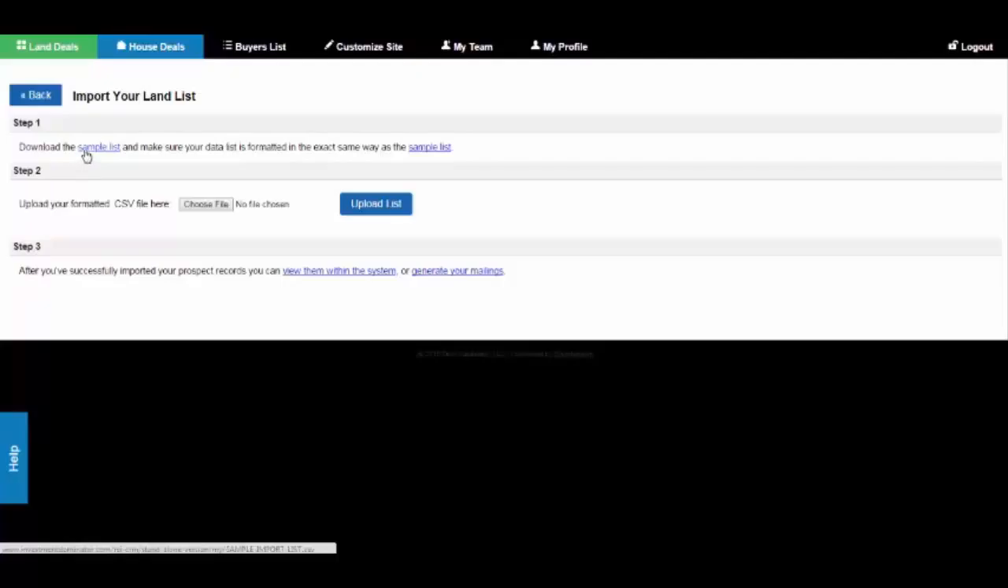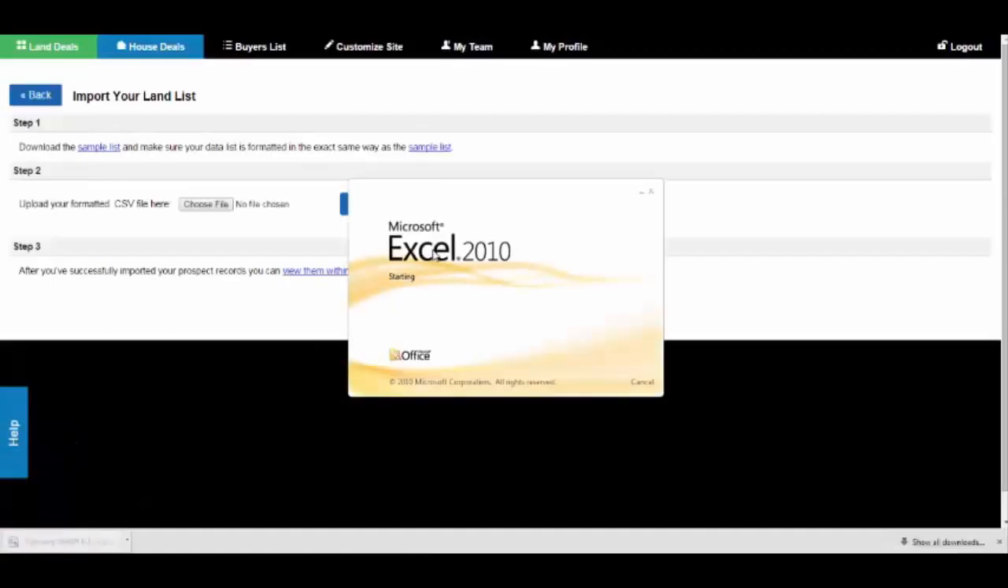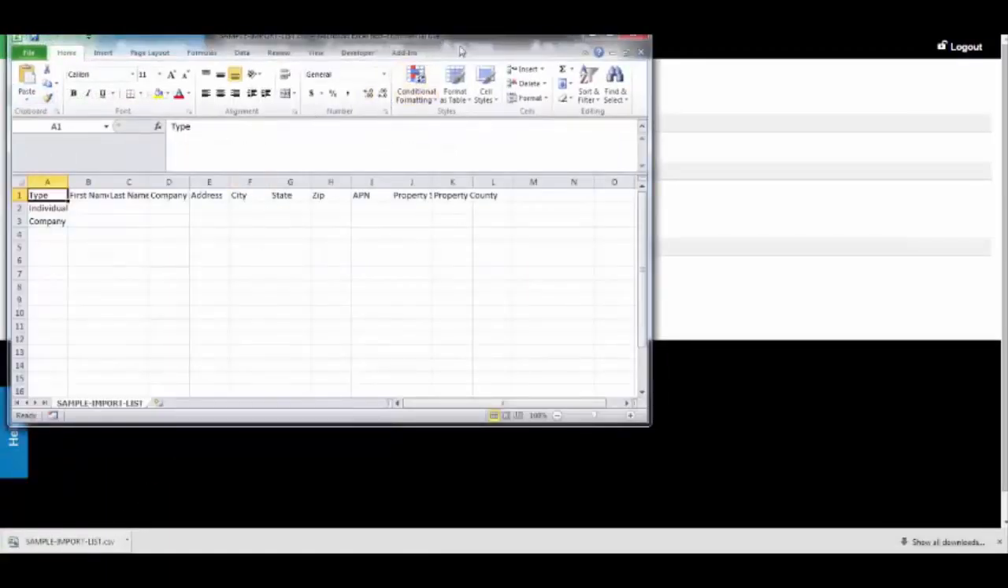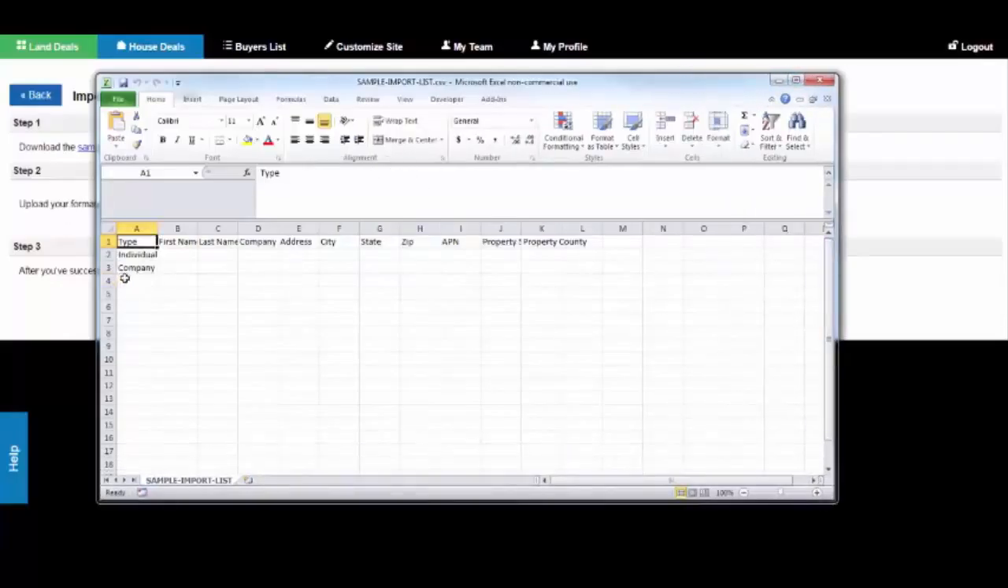The first step is to look at a sample list because your county data does need to be formatted in a particular data format for the tool to recognize it when you do the upload. So the first thing I want to do is click on sample list. It's going to download that, and once it downloads it, I can open it. I'm opening it in Excel 2010. You can open this in Google Docs if you have it, so that you don't get caught up in different versions of Excel. But it basically looks the same way.